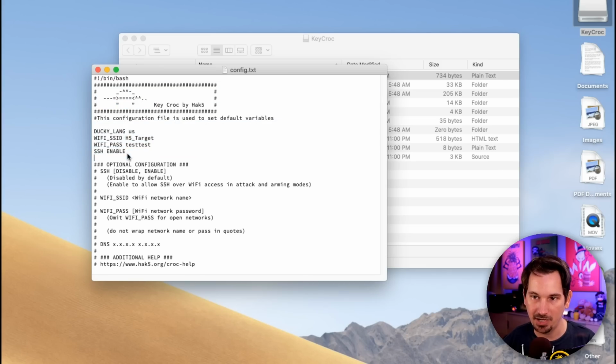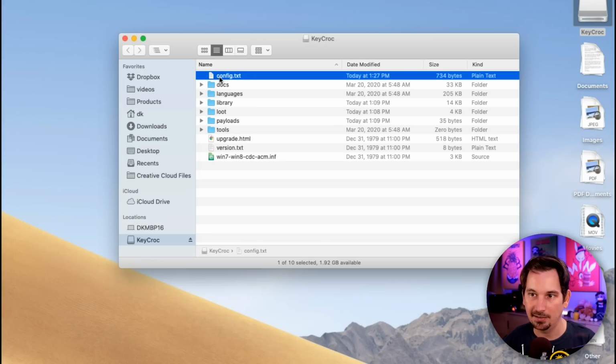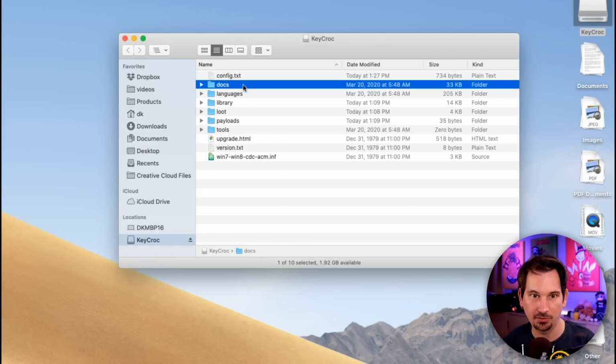we set our configurations. So we set our Ducky Lang, which we'll get to in a bit, as well as our Wi-Fi, which we've already configured, and SSH. And so you just go ahead and set your variables there, and these get sourced on boot, so that your Key Croc will work as you expect.